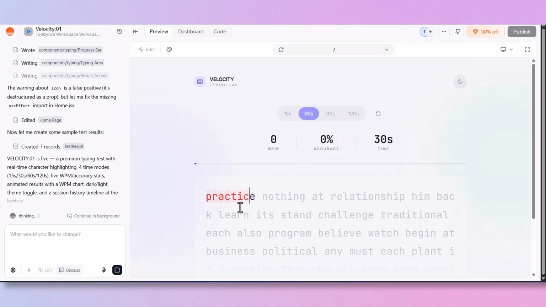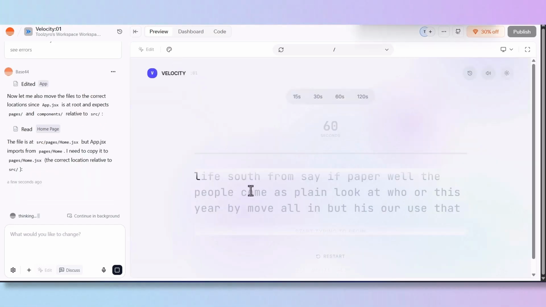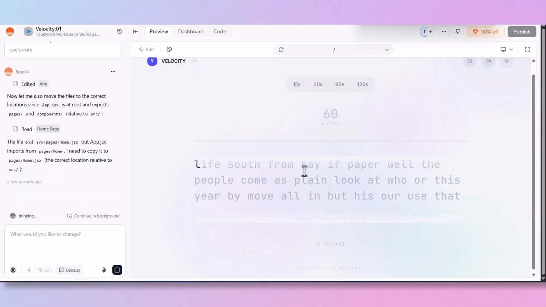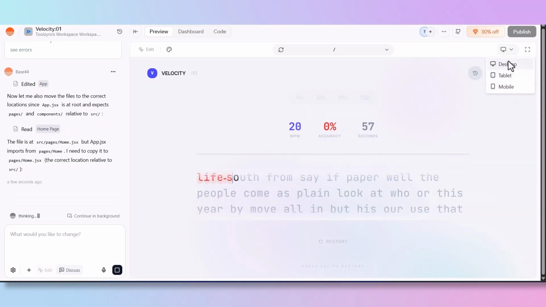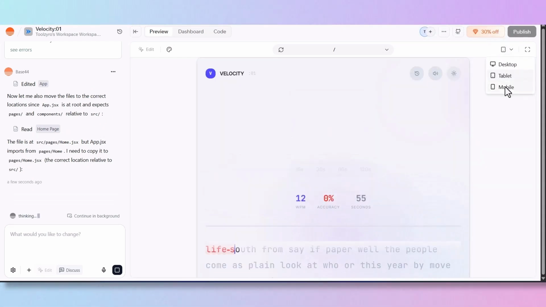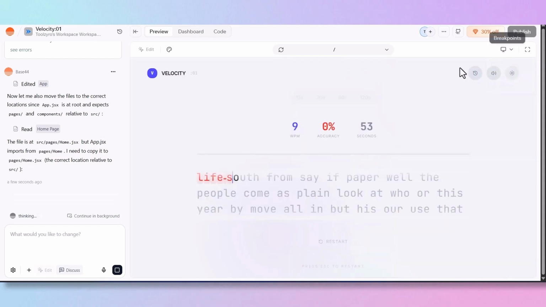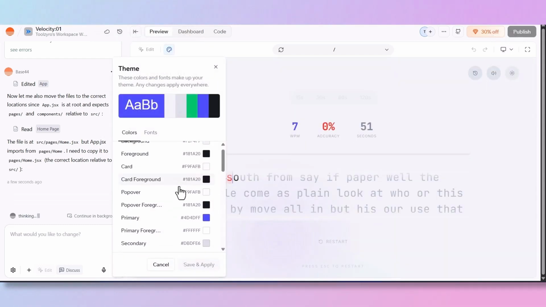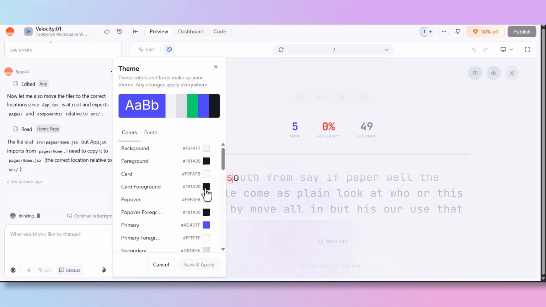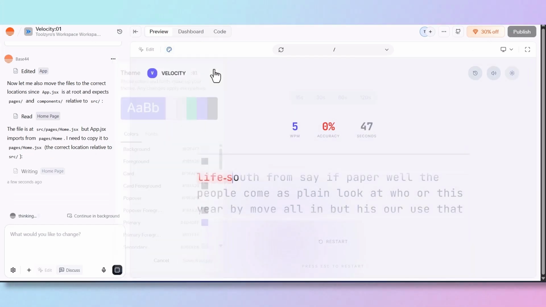Once it finishes, you can interact with the site immediately. You can test the typing functionality, check how everything works, and make sure it matches what you wanted. If you want to customize anything, it's very straightforward. You can switch between desktop, tablet, and mobile views to see how your site looks across different devices. You can also adjust the design, change colors, and refine the layout, all without touching any code.